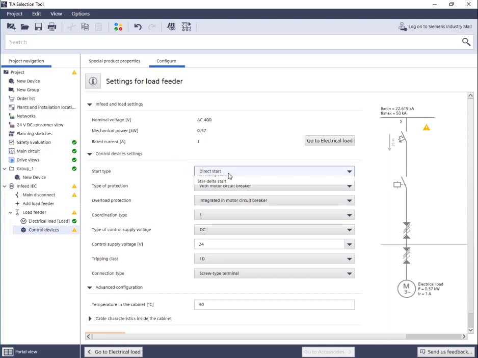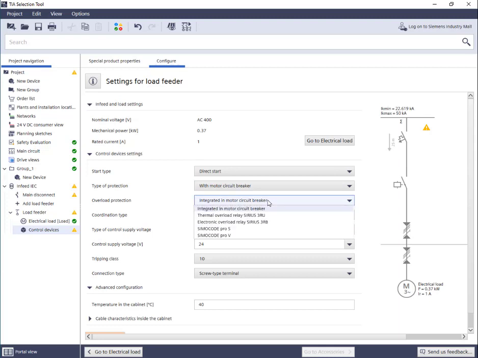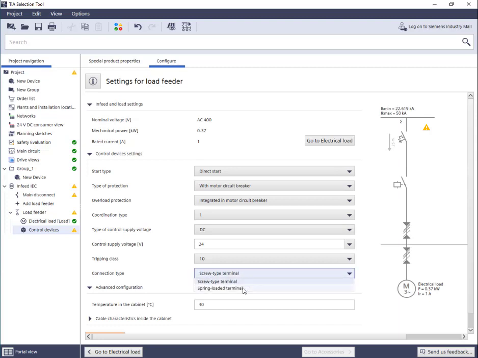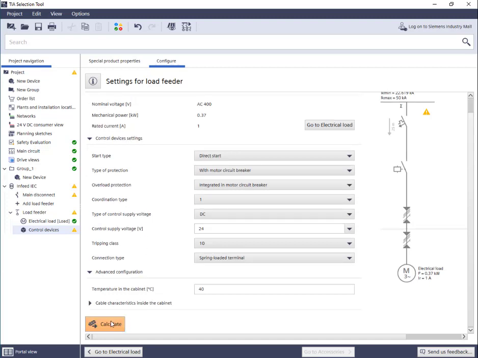Okay, so what type of start is it? Is it a direct start, reversing start, star delta? Let's go for direct. What type of protection? Circuit breaker or fuse? And your overload, do you want it integrated in the motor circuit breaker, or do you want a separate thermal, electronic, or SIMOCODE? Let's keep it integrated in the motor circuit breaker. Coordination type, 1 or 2. Control supply voltage, AC or DC. And obviously, control supply voltage. Let's go for 24 DC. Connection type, screw or spring. Let's have a look at spring. So now we're ready. Let's calculate.